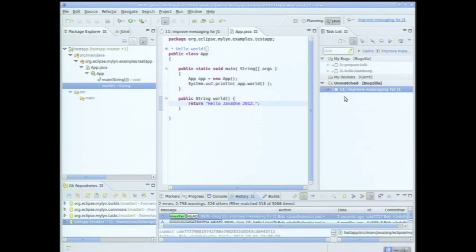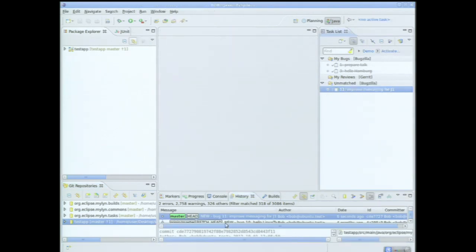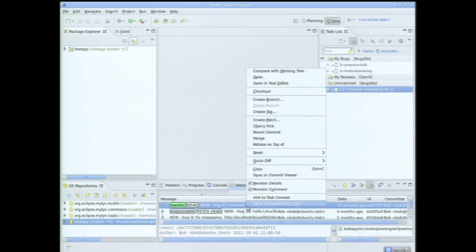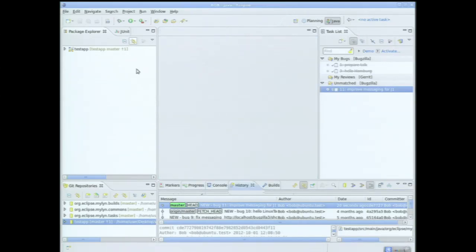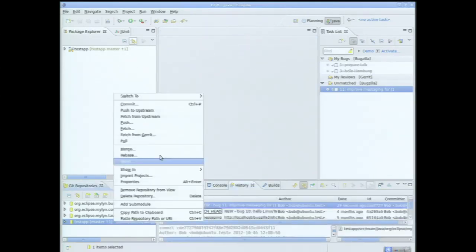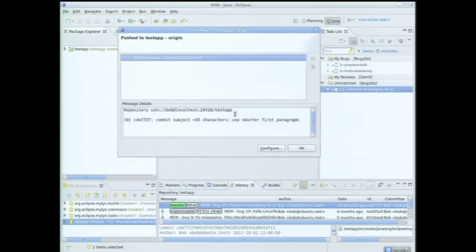I can now deactivate this task. And I see in the history now, I see this commit message. And from the context menu of the history view, I can even navigate back to that task. So I can make that full round trip. So since this is a Git repository, I only committed this change locally now. In order to make it visible to my team, I have to push it to the server. So I'm going to push this to upstream.